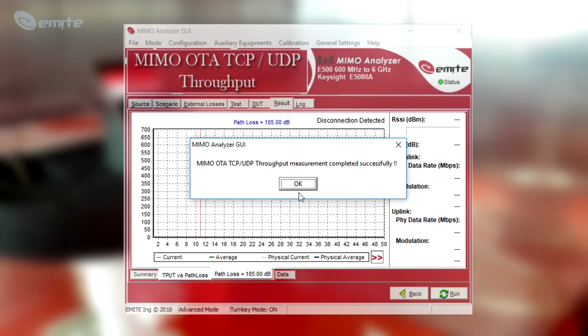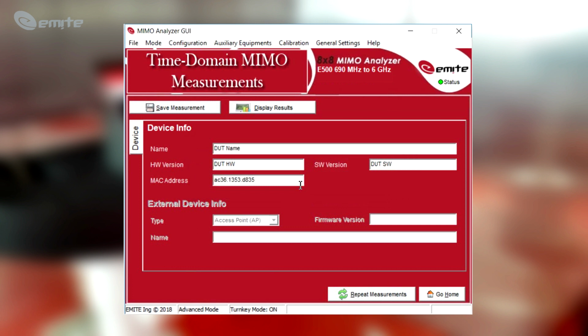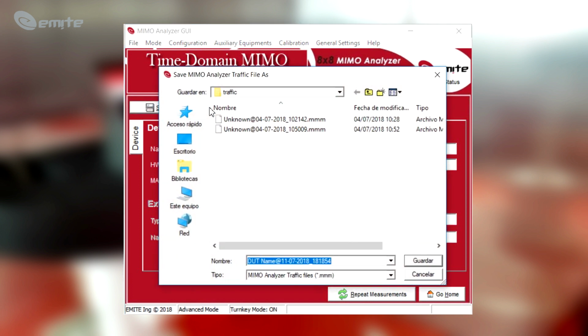Once the batch of tests is finished, complete the device information and save the measurements to obtain the test report files in HTML, Excel, and TXT formats.